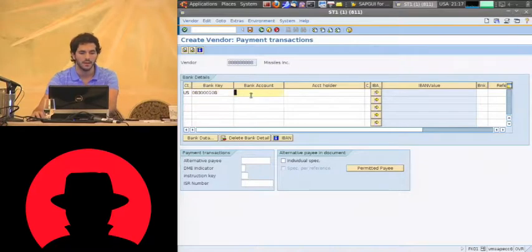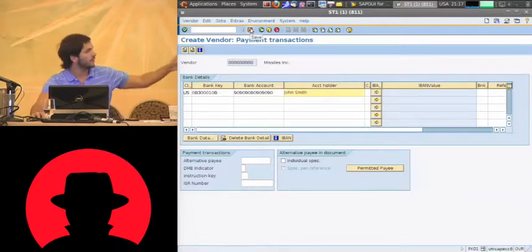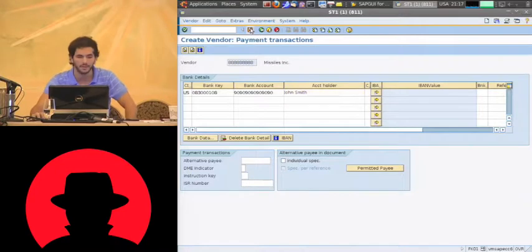But what we want to stress is that he is going to configure this vendor's bank account. So Missiles Inc. told him that his account number was 9090909090. And the account holder is John Smith. So this guy, Sean, creates a new vendor, configures the bank account, and saves the record.